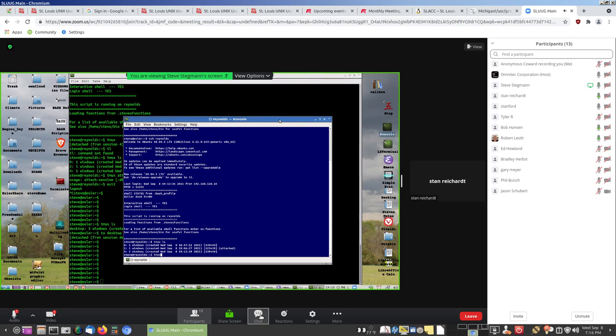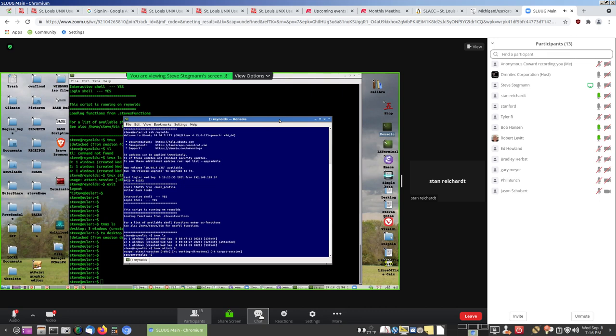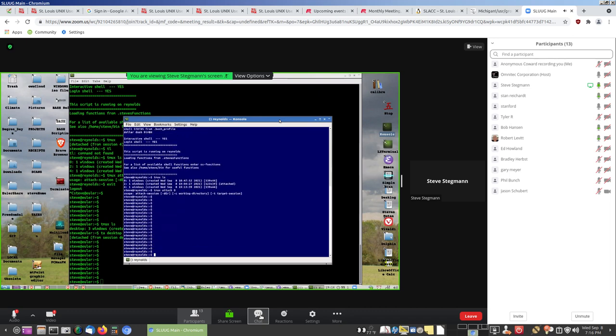Woo-hoo. And you did that with the TA option? Or what? How did you show that? Tmux ls. What that does is give you a listing of the sessions running, in this case right on Reynolds. See, I've got some running over there.